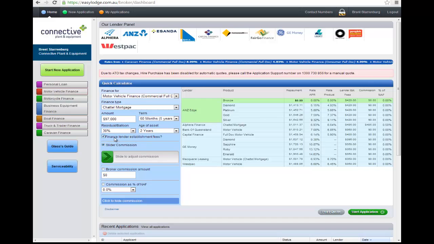Okay, so if you have a look here, we've got the finance lender establishment fees. So just over here, what we can do is untick that. You'll notice that those repayment figures have changed because we're not financing that lender establishment fee. So we'll tick that again, and it just builds it back into it. So it's just adding that $420 to the amount financed. Pretty straightforward. Just depends on the client, how you want to do it.